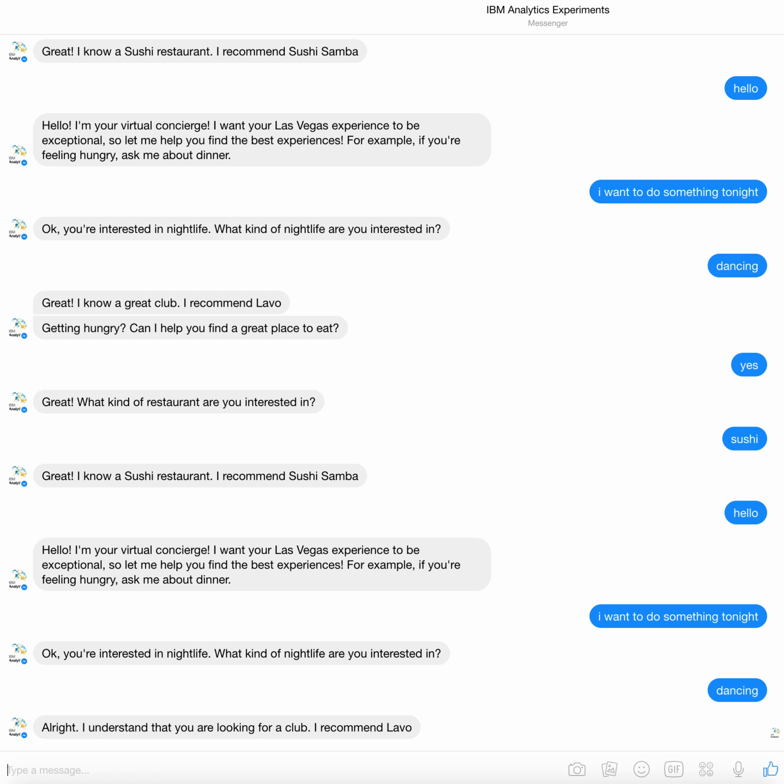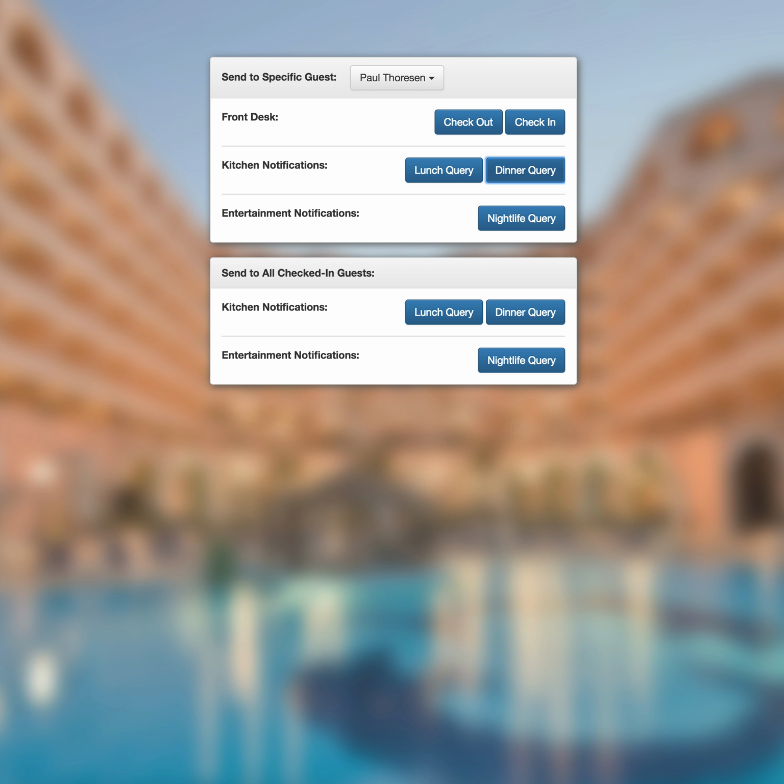So what we have in front of you here is a control panel just for this demo. And from this control panel, I can launch that particular query. This typically would be something that would be scheduled and automated based on some external conditions. But I'm going to go ahead and launch the dinner query, which will prompt the virtual concierge to reach out to me and ask me about my dinner plans.